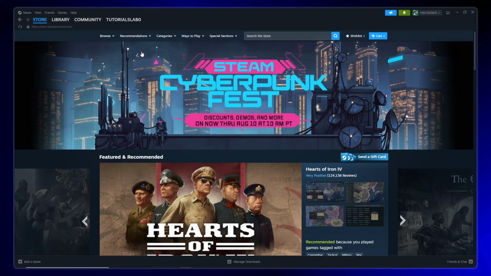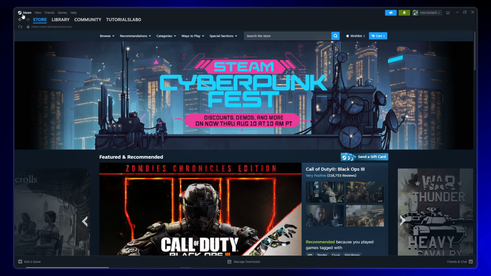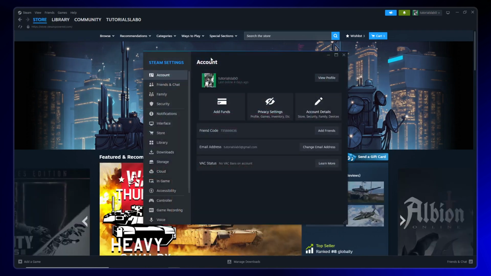First, open your Steam app and log in with your credentials. Once you're logged in, direct your attention to the upper left corner of your screen and click on Steam. From the drop-down menu that appears, select Settings to access your Steam configuration options.